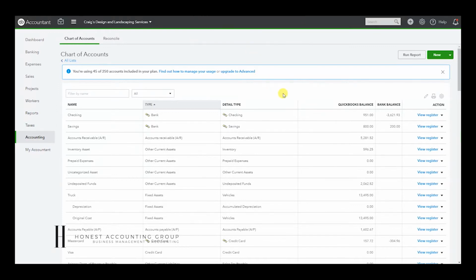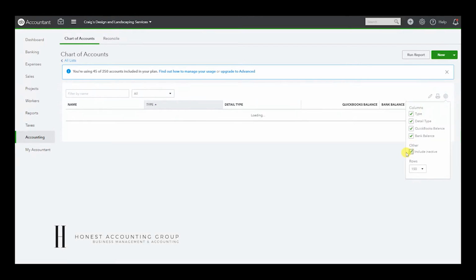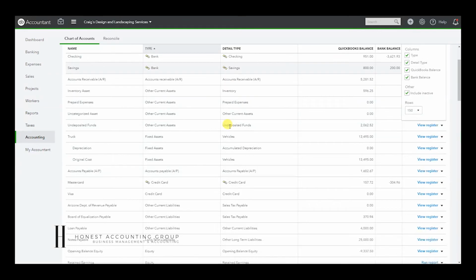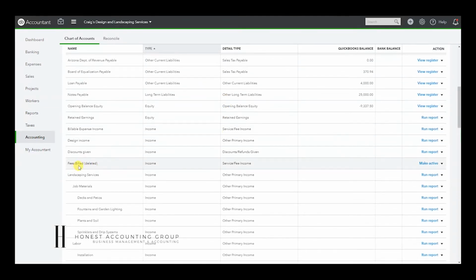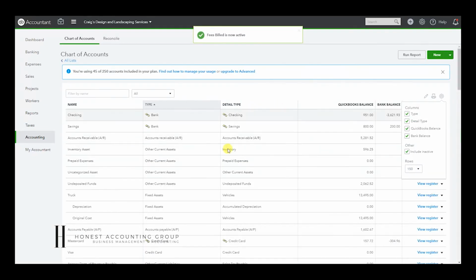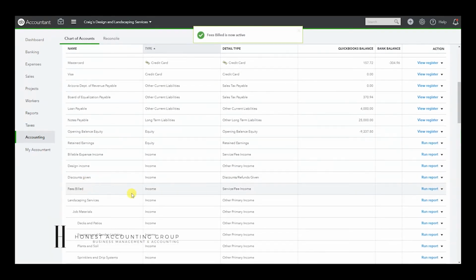Let's say that was a mistake, or you want to make it active again. We'll go to the gear icon, include inactive, and here is the account. We just hit make active, and there it is, back to normal.